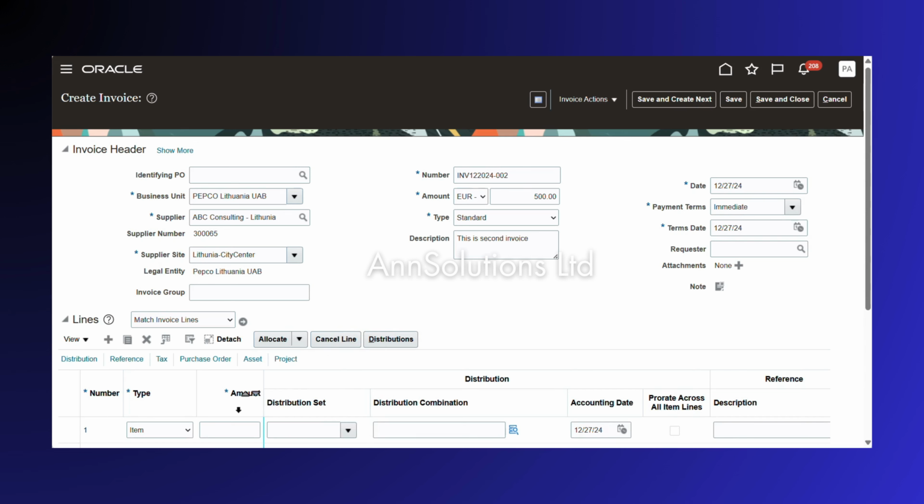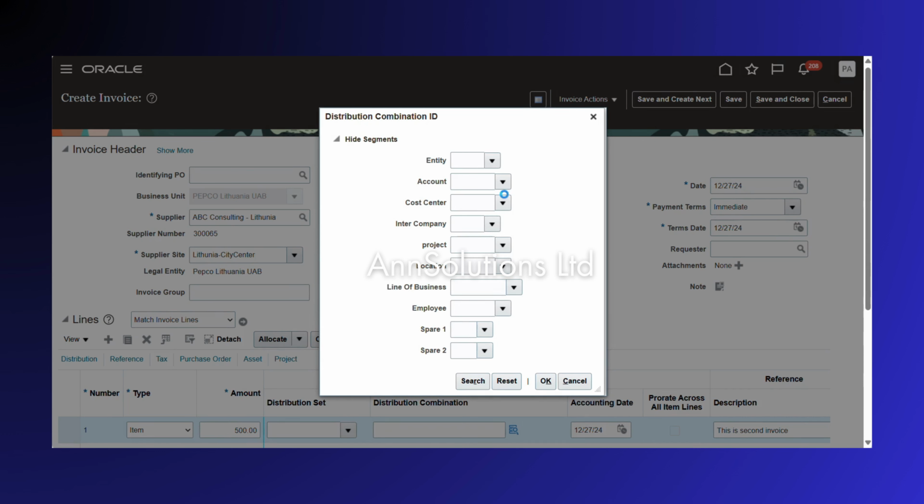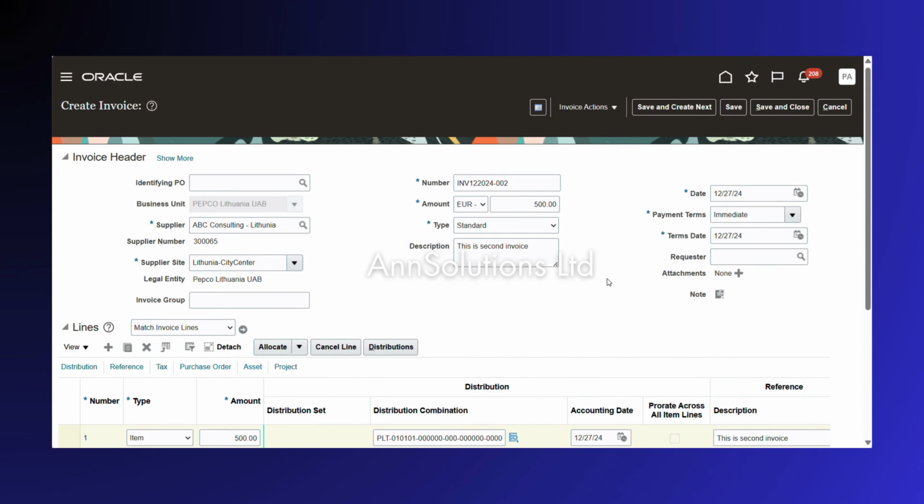I'm not changing the dates. One more time. Same, copying. I should have copied this code combination somewhere. Okay, let's save this.